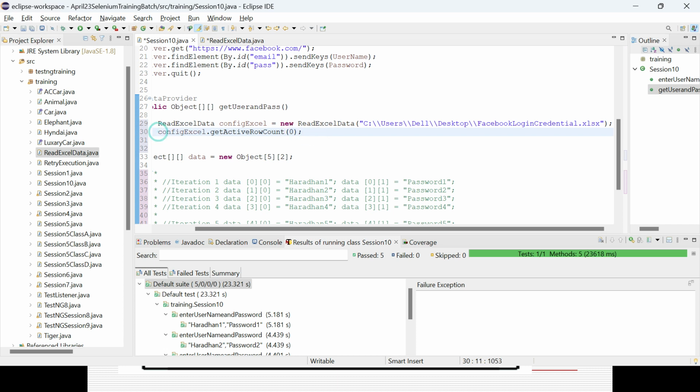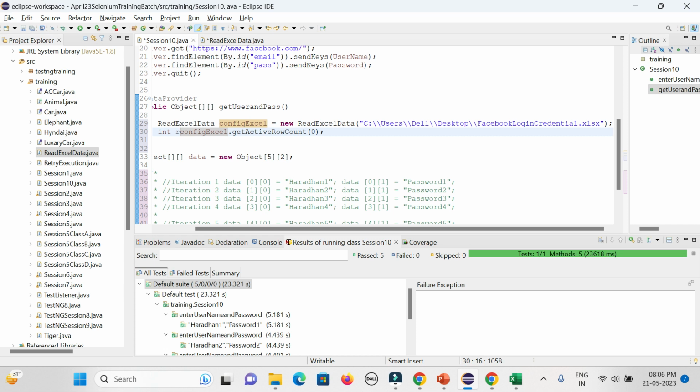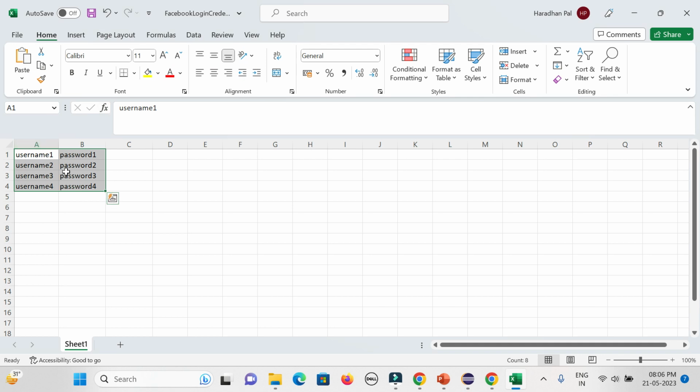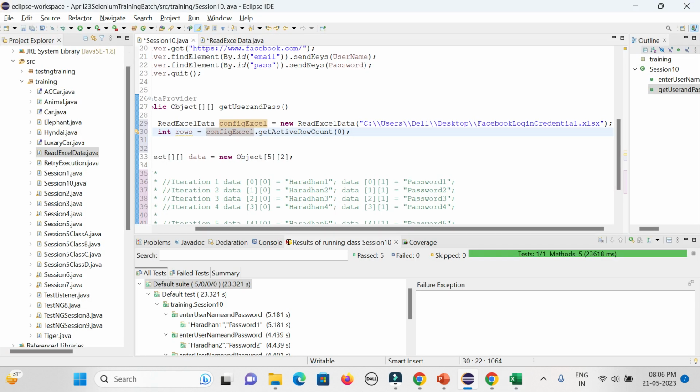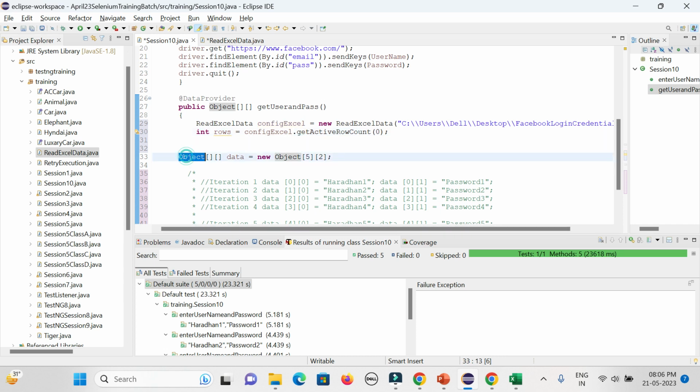What is the return type? The return type is integer, so I'll be storing it in an integer called rows. It will give you multiple rows, not a single row, because your data is available for the 4th row. Okay, that is the way you can get it. Then I already created the object here, right? This is the object we have created. Now the same variable I can keep, but the row part I already get from my active row count here. So I am replacing that variable here.